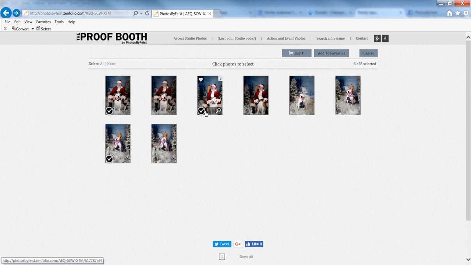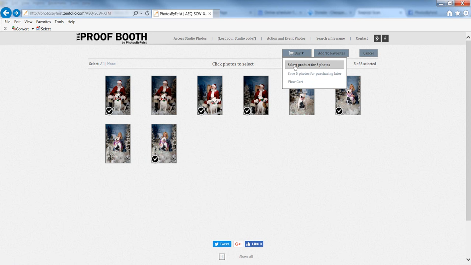When you first open this for yourself, you will see it like this. There will be no photos checked. And so you go through and you check 1, let's see, 2, and 3, and let's say 4, and 5. Okay, so you like these 5. Now you're going to hover again on buy and select product for 5 photos.